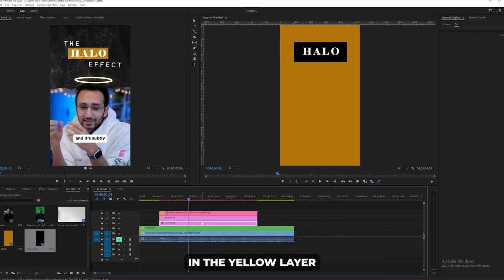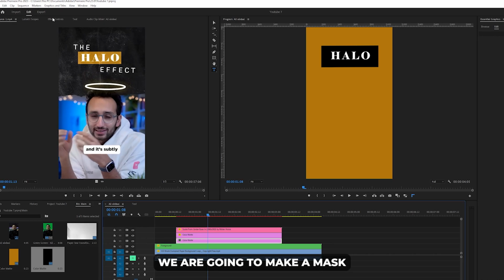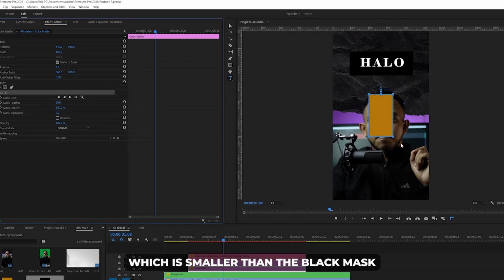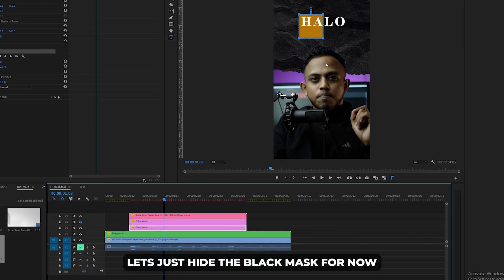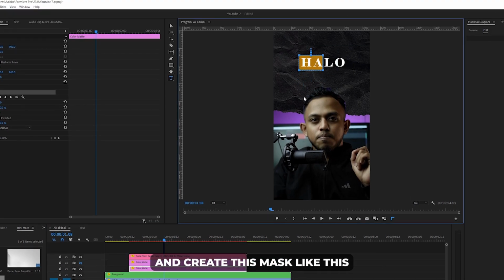So for that, in the yellow layer, we are going to make a mask which is smaller than the black mask that we created here. Let's just hide the black mask for now and create this mask like this.